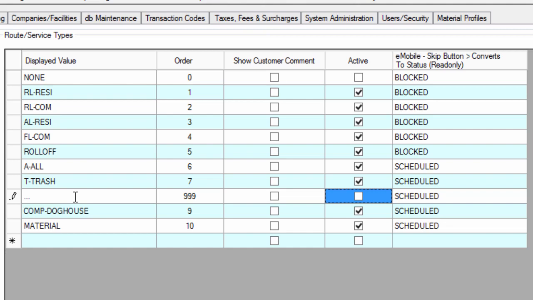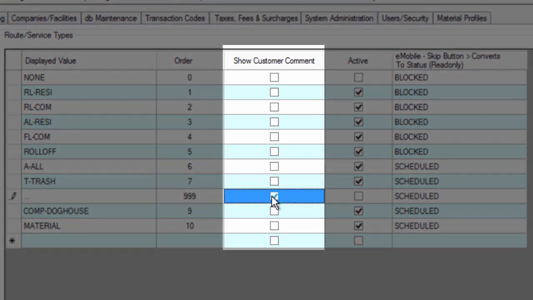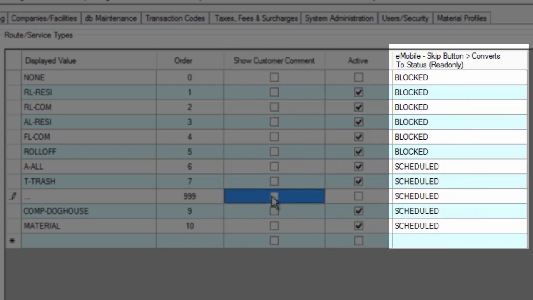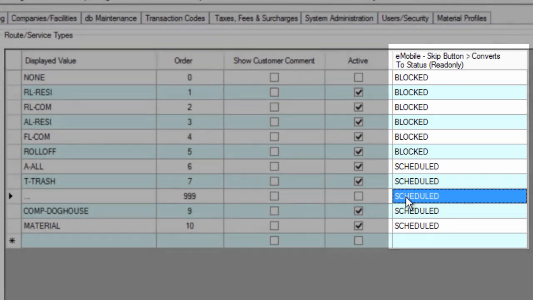There are 2 other columns you can see here. Show Customer Comment, which allows you to have a selection item on your customer comment screen, and this way you can segregate comments by different types of routes. There's also a column for eMobile. This will be covered later on in the eMobile configuration section.